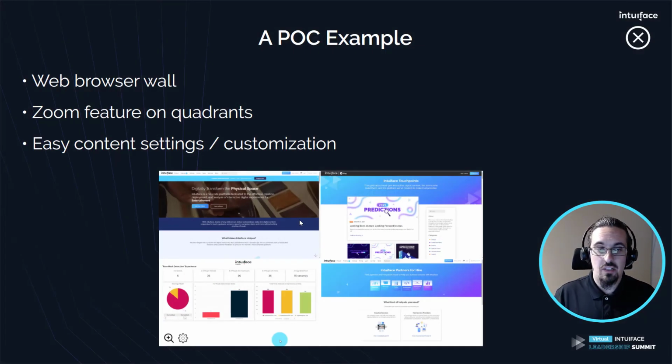Just to give you an example, this is a prospect that came to us. The first meeting was done by one of my colleagues, one of our sales guys, and long story short, they wanted to do a web browser 2x2 video wall with quadrants, with the possibility to zoom on one of the quadrants, and with something easy to change the content, to customize what content goes in what quadrant, and these kinds of things. So my colleague came to me and said, okay, we're going to have a second call. Here is the idea. Can you help me explain how it's doable?